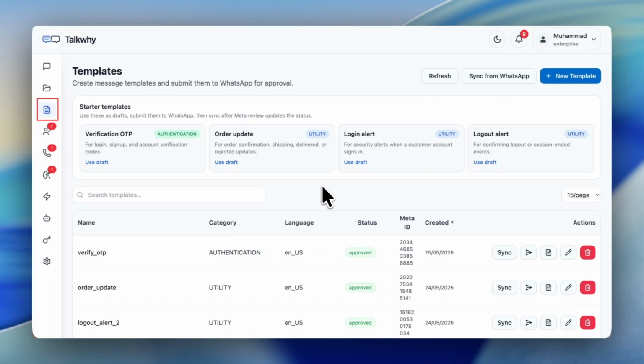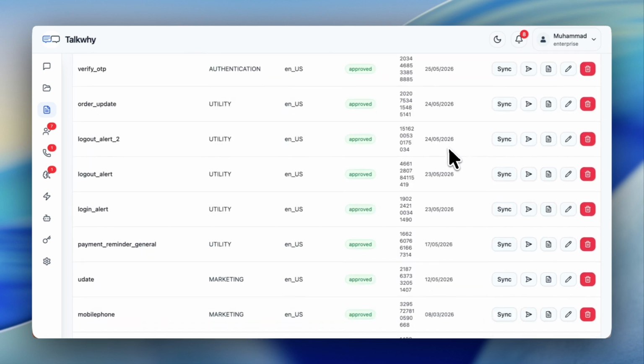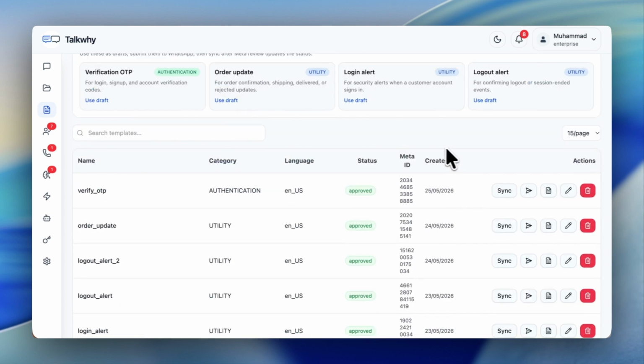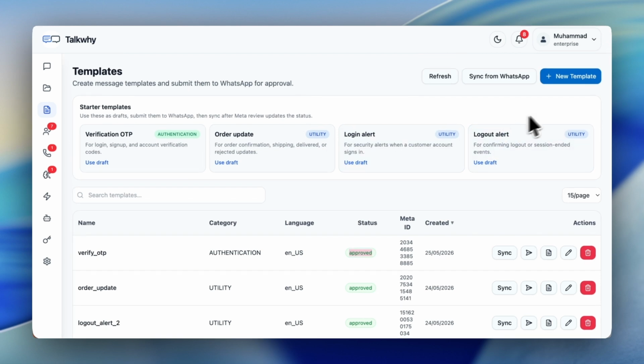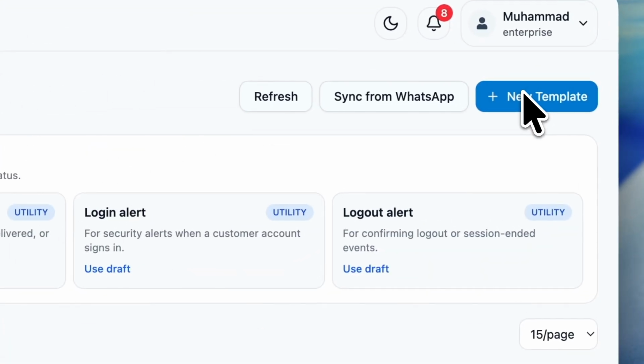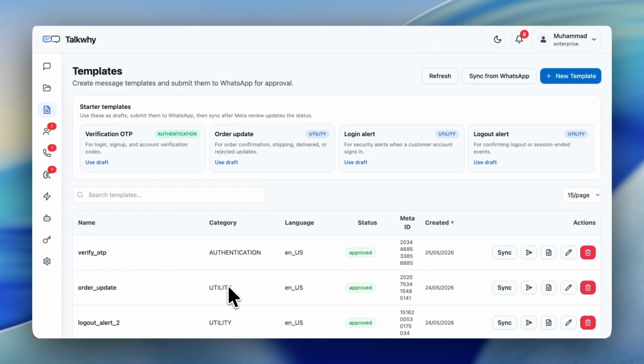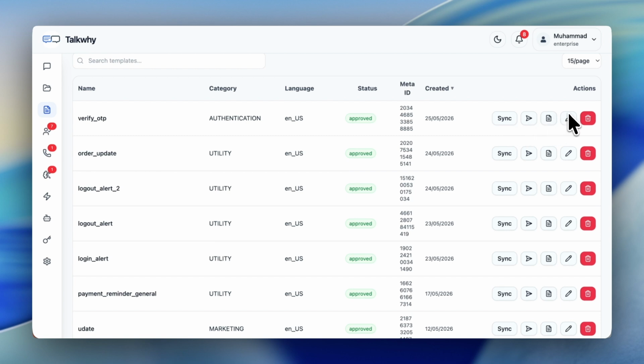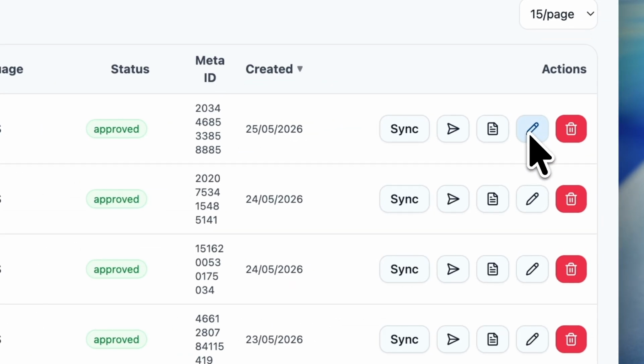Start by navigating to the Templates section. Here, you can view all your previously created templates. If you want to create a new one, click on New Templates. If you prefer to update an existing template instead, simply use the Edit toggle.